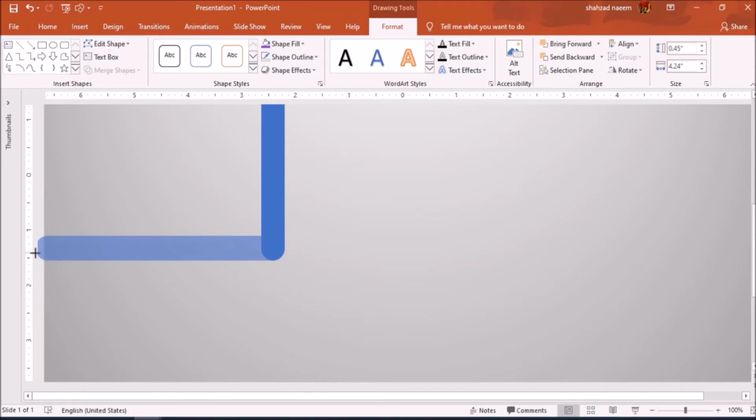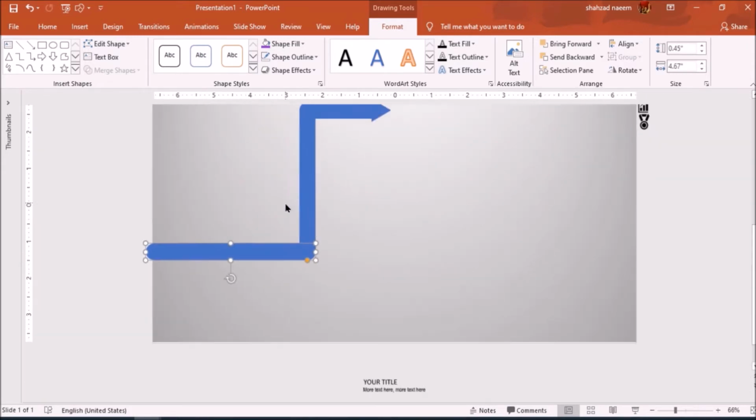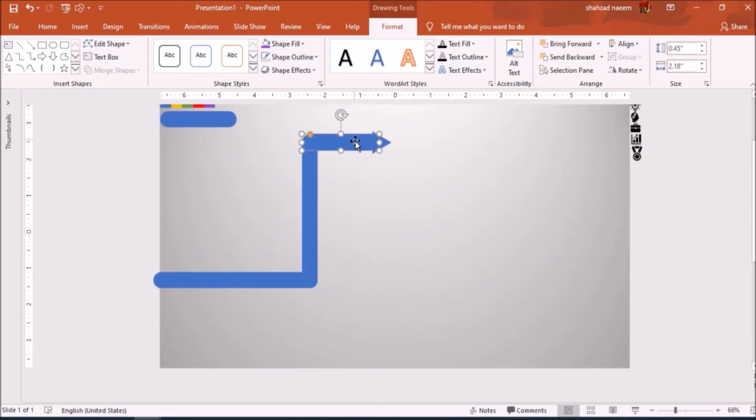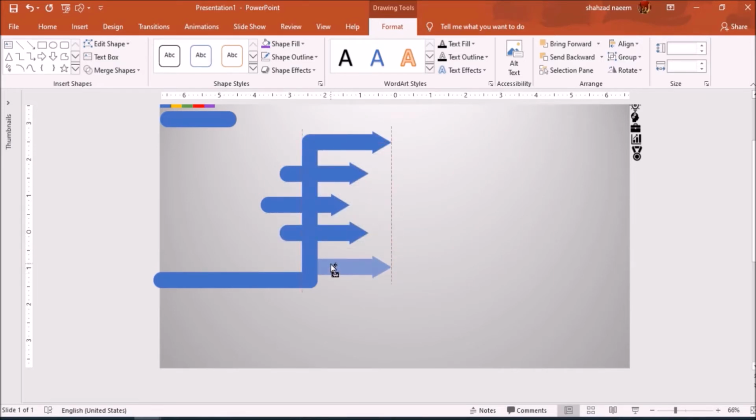And I'll just increase the size toward the left and a little bit outside the slide. Making another copy. Yeah, we will make 5 of these. And here's the last one.